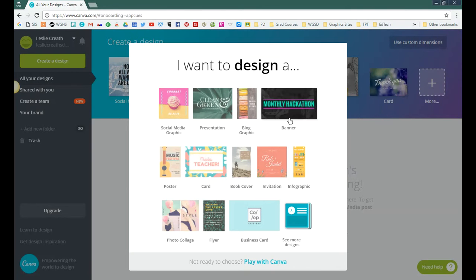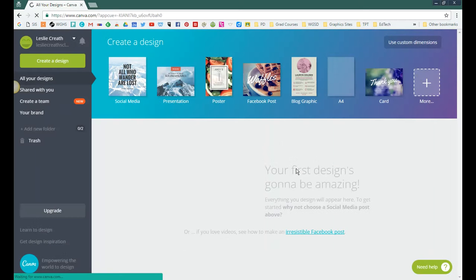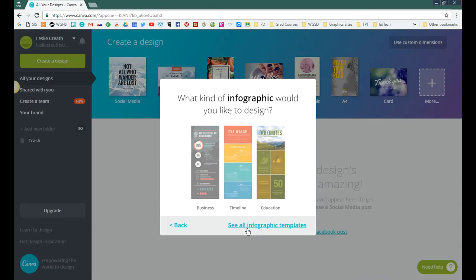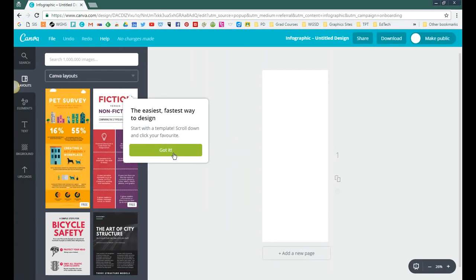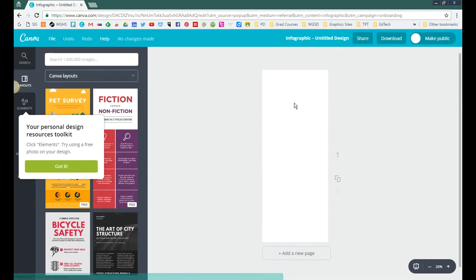Now, we can go ahead and say, I want to design an infographic. There are lots of different things that you can use Canva to design. If you are in a club or you need to make a poster for something, using the poster template is a great way to have awesome looking posters and designs. So we're just going to go ahead and click on infographic. And let's just go ahead and click see all infographic templates. We'll just click these.